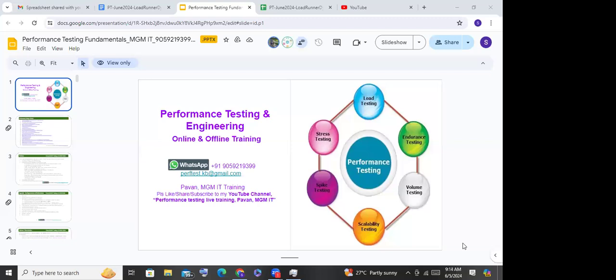I'll be taking you through performance testing basics for the first few days, after which we'll cover LoadRunner. We have already covered 2 days, Monday and Tuesday. Today is the third day of our sessions. These 2 days we have covered absolute basics and everything has been recorded.